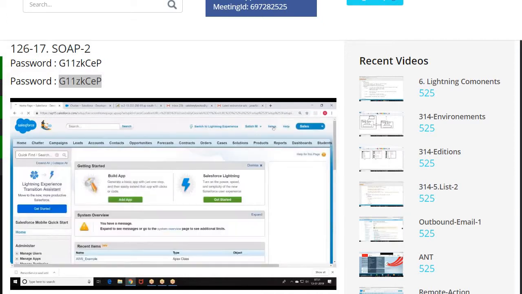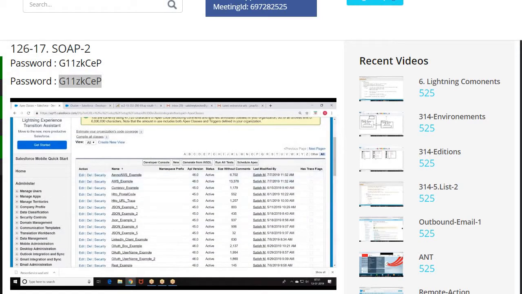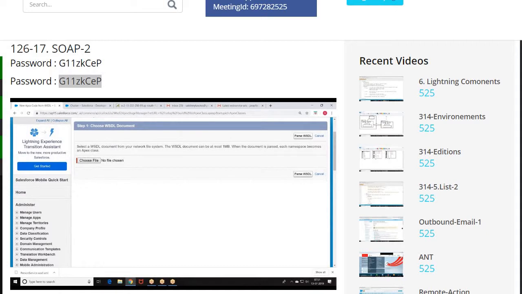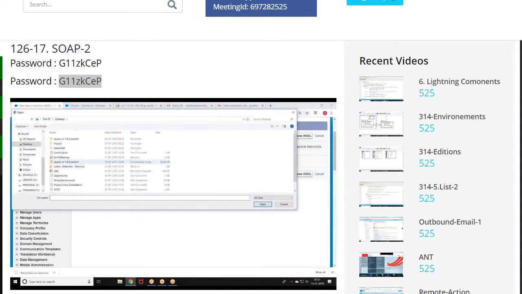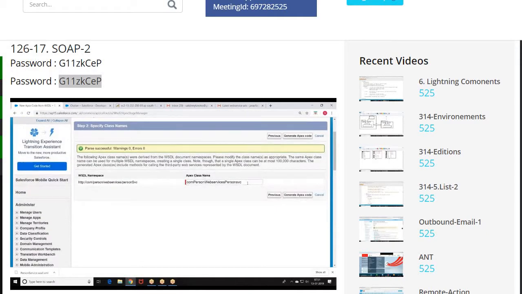Setup, build, develop, Apex classes, then we have Generate from WSDL. Then here we have the person service WSDL. Parse. Whatever WSDL file you give, we are parsing it.